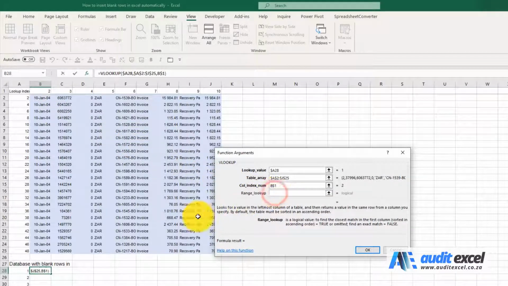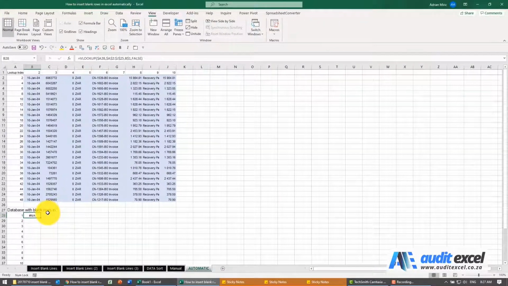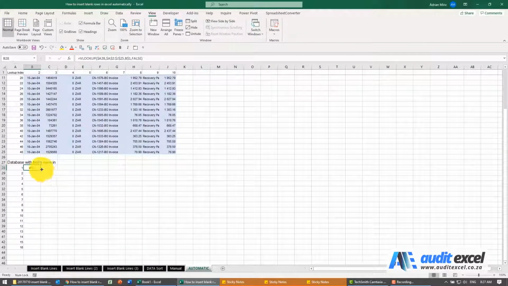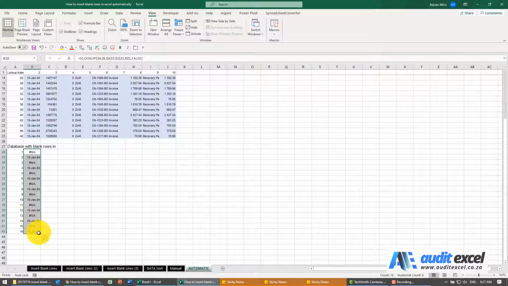And then what must it look up? Must it find exactly the number 1 or not? So I know it needs to be that, so I'm going to type false. So when I say OK, you'll see I get an error message, but that's not a problem. When I copy it down, you'll notice there's an error message, then it's a date, then an error message, etc. So what I'm going to do is copy these across.